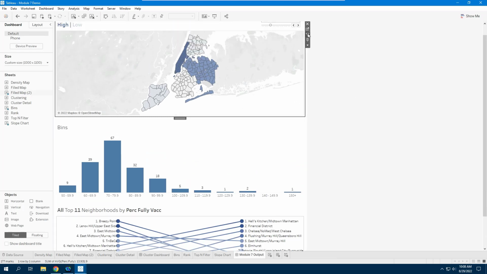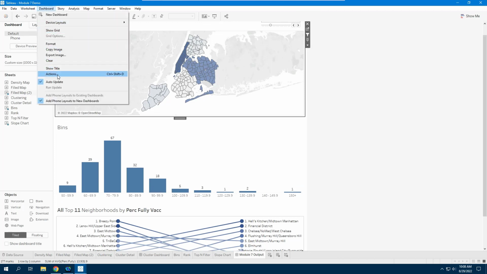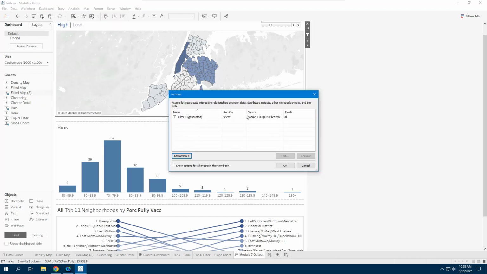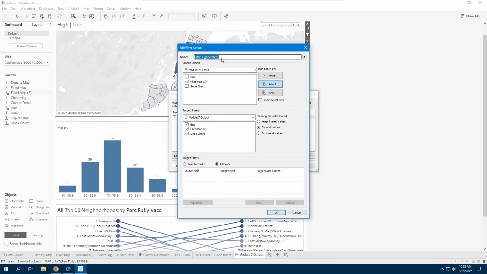To do that, first thing I'm going to do is turn on this Use As filter. Then if I click in Dashboard, come down to my dashboard actions. Here's that filter one that's generated. I'm going to click on that, and we're just going to call this map borough filter. Notice it's originating on our filled map 2. It's happening when they select. And then I want it to affect my bins and my slope chart. And instead of it filtering all fields, let's go ahead and click on selected fields.